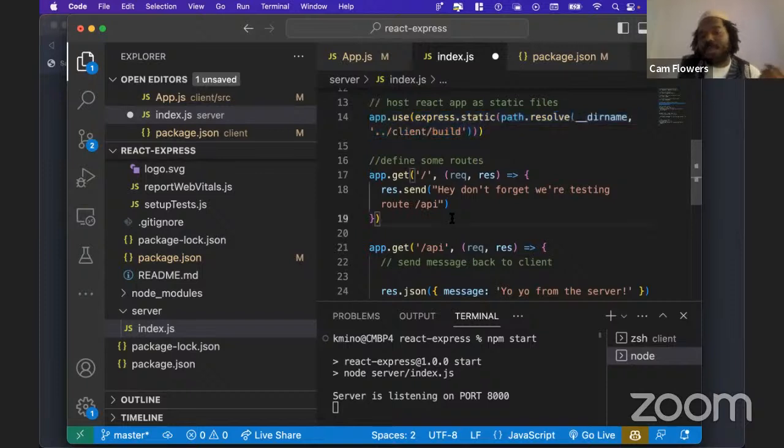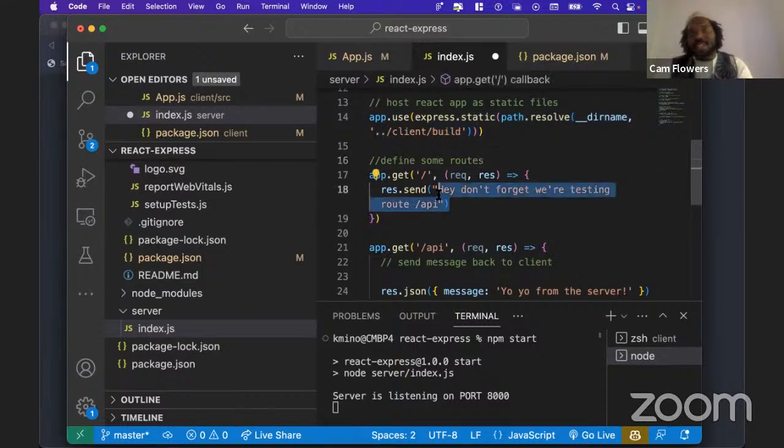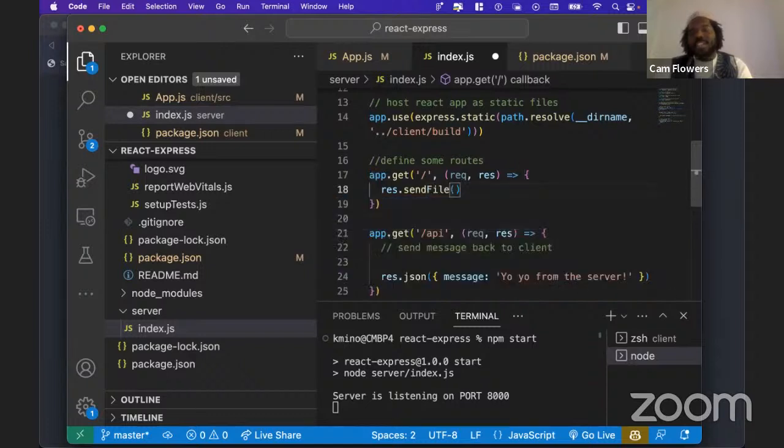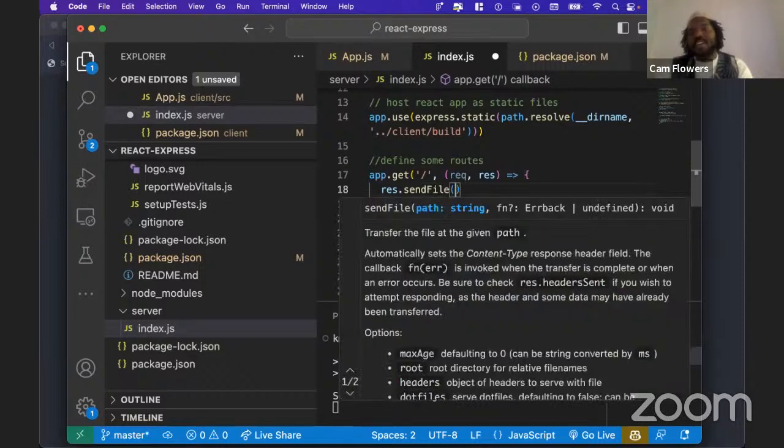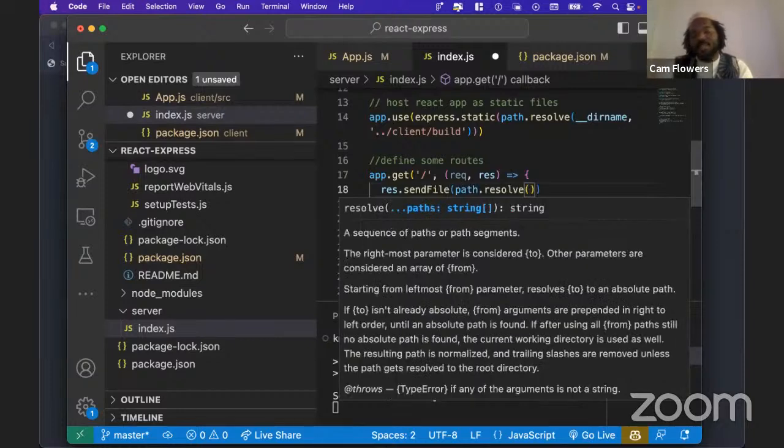So the last thing I want to do is add a route in here for, instead of just sending, hey, don't forget we're testing the API here, I'm going to say res.sendFile, and we're going to actually send back an HTML file. And that file is going to be the file that is inside of our React application that we use to create our React application in the first place. So I'm just going to do this real quick.